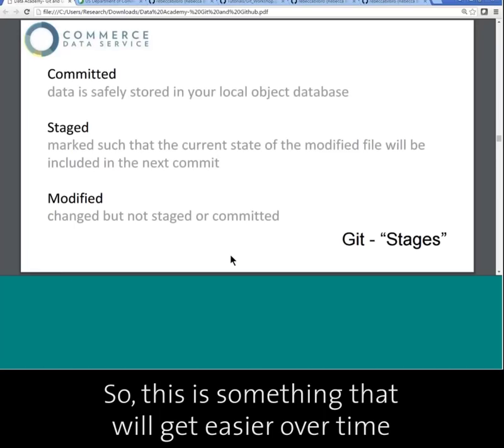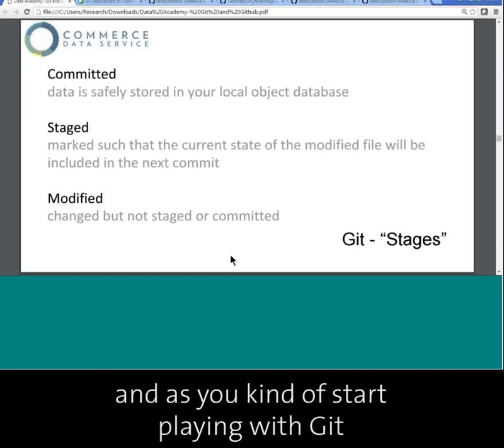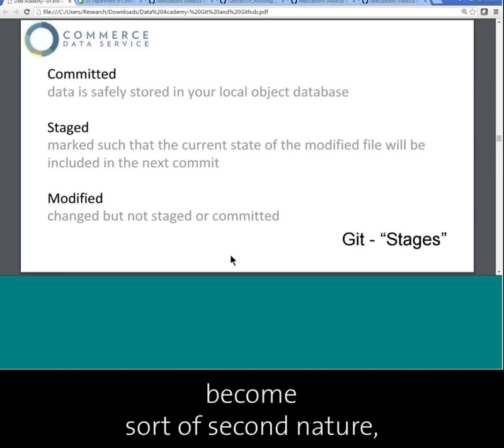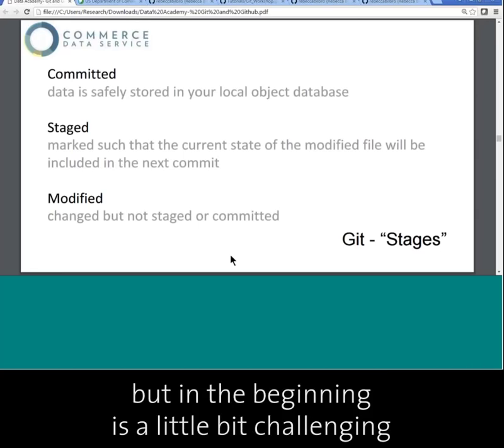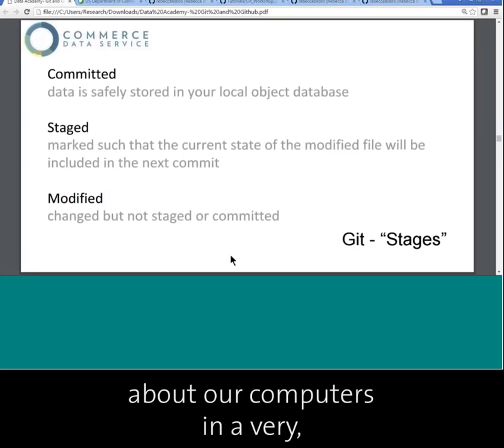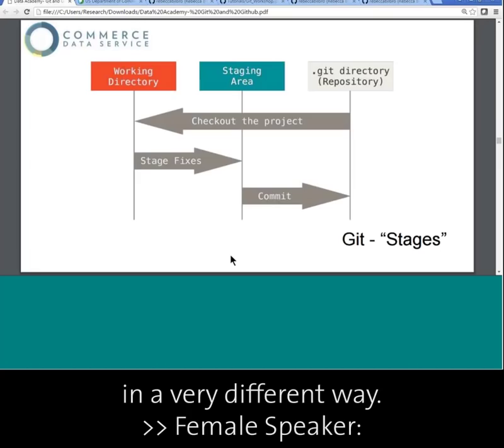So this is something that will get easier over time, and as you start playing with Git and GitHub on your own machines, these are things that quickly become second nature. But in the beginning it is a little bit challenging because a lot of us are just used to thinking about our computers in a very different way.